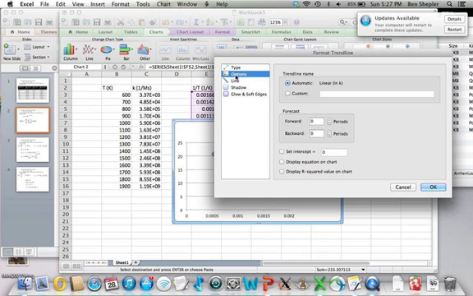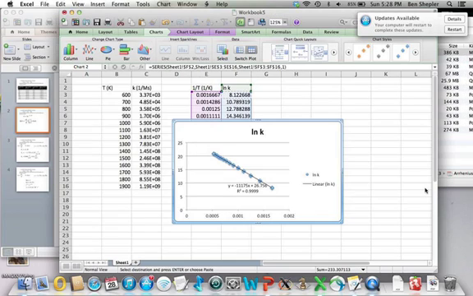You want to be sure to click on the Options tab and then display the equation on the chart. I'll go ahead and display the R² value. If you're on a PC, your window will look a little bit different, but you want to find the options for displaying the equation on the chart and displaying the R² value. Click on OK. So here's my equation. So now I can use the equation from the graph to find the activation energy and the frequency factor.